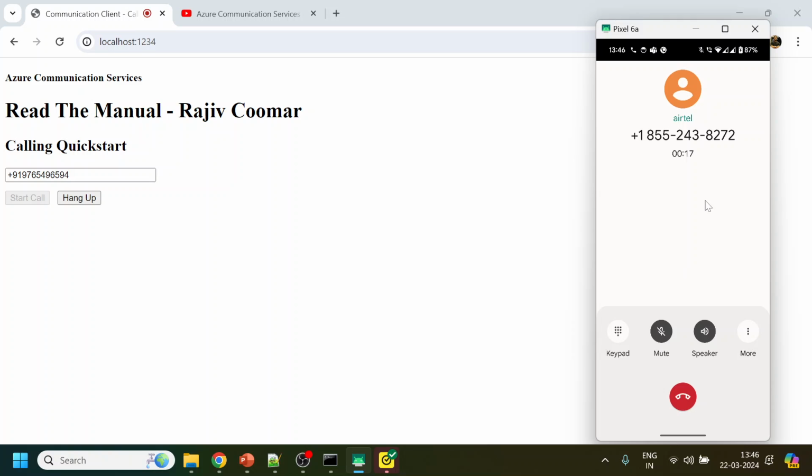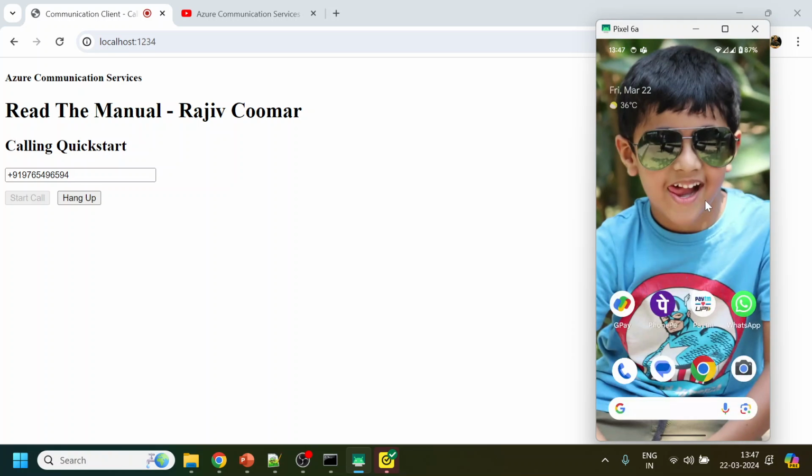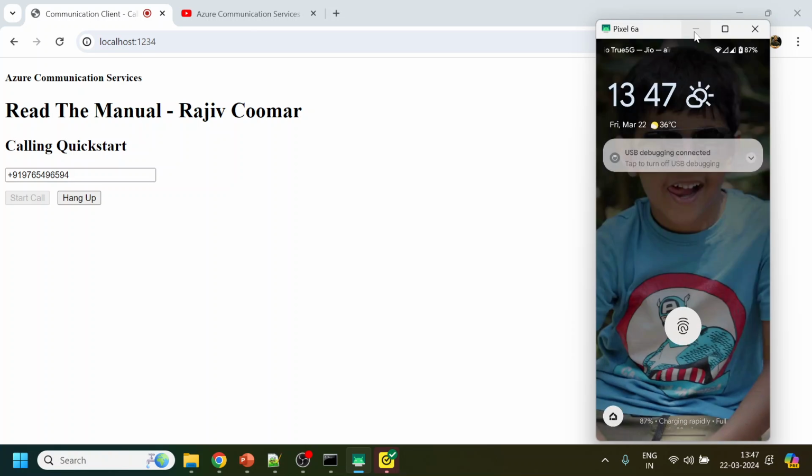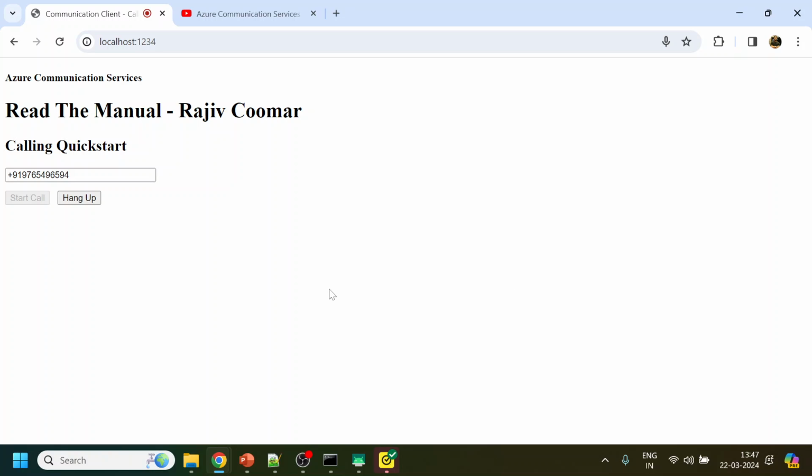So this is how we are connecting from the browser. Let me disconnect. So from the browser, I'm now calling my mobile. This is how we can use Azure Communication Services to make a PSTN call to a particular phone number. It can be any call, based on the costing and all those things available from your number purchased in the ACS.